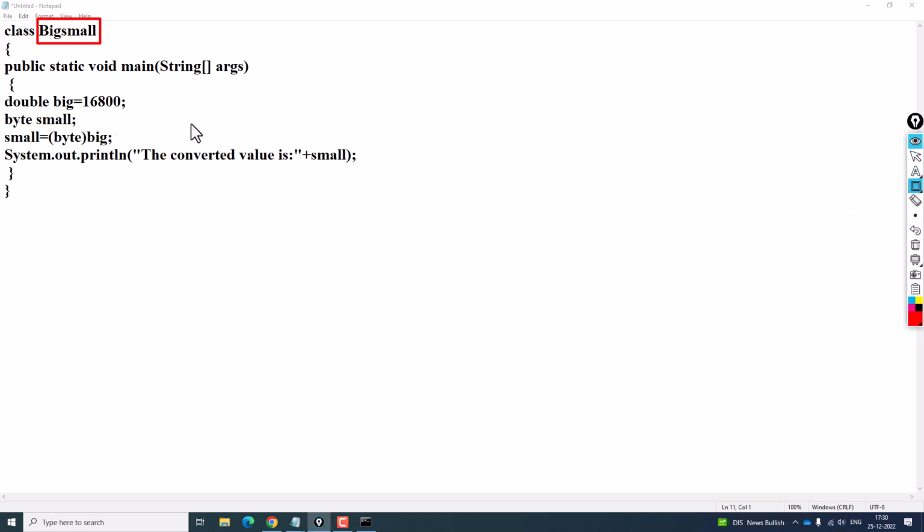Here we have given a double, big is 16,800, and now we have declared byte small. Basically double is 8 bytes.